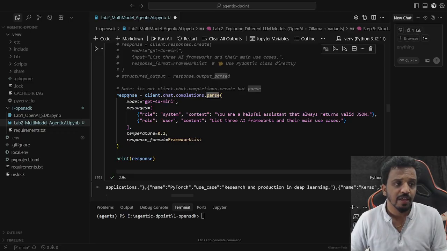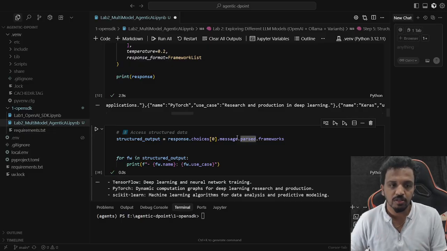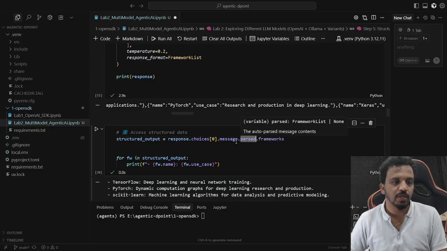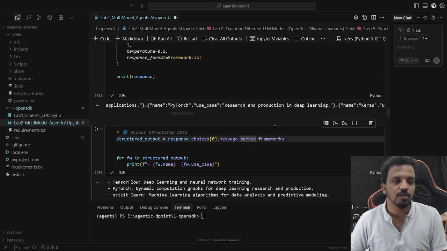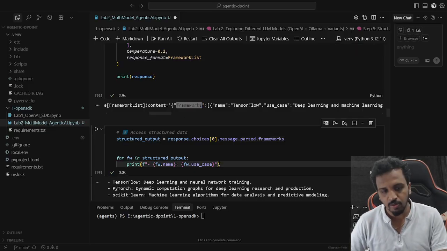And second, in the response you should use parsed message dot parsed. Previously you were accessing a different attribute, but now you have to access parsed. All this you can get from the documentation. What I'm trying to do is extract this content: response dot choices of 0 dot message dot parsed frameworks. This is my structured output, and I'm trying to print it.